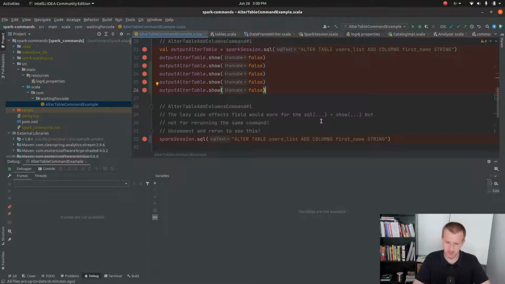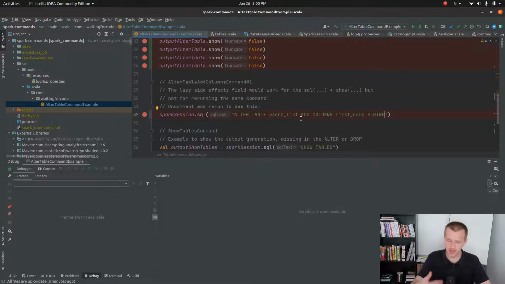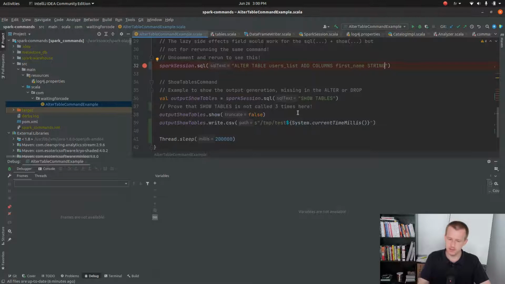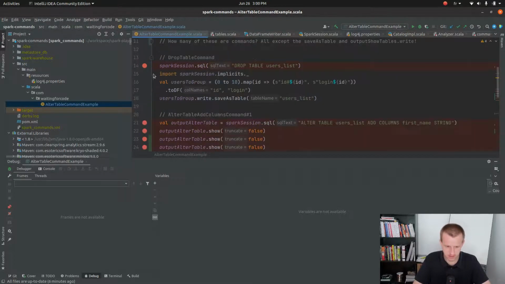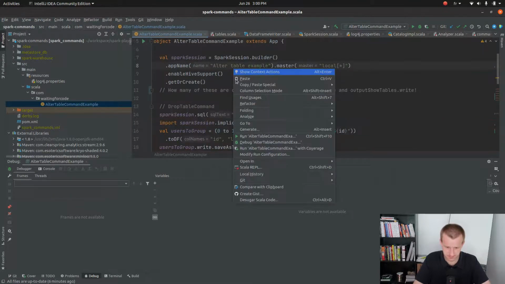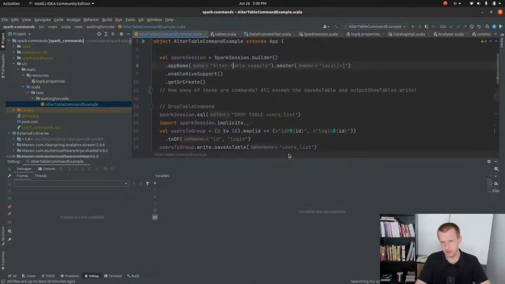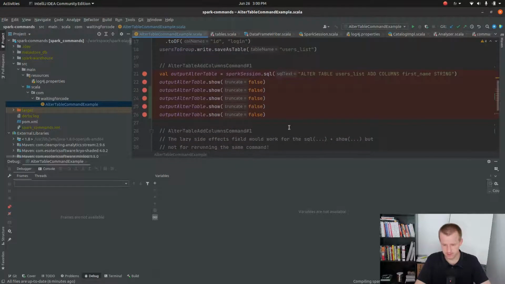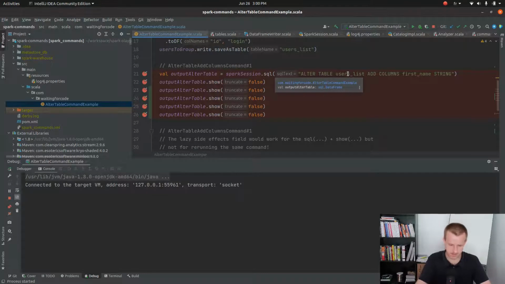But you can see here that I have exactly the same statement, and here Spark will re-execute it, rerun it, because it's a new data frame for it. So let me just demonstrate that by running this code, and obviously it will fail because, as I said before, we cannot add 2 columns having the same name to the table.